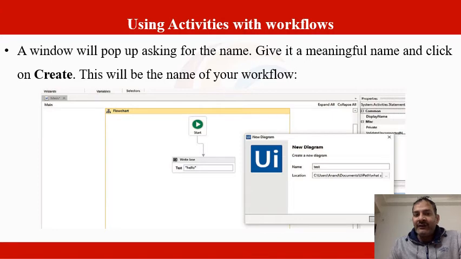And what you have written in this particular workflow is a flowchart with a write line activity, and in the write line activity you simply write hello. When you press the F5 button, hello will be printed onto the console. This is your test activity, or your workflow name is test. This is all about how to use activities in the workflow.